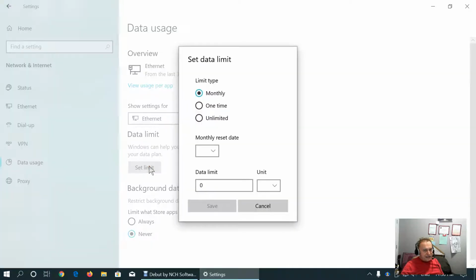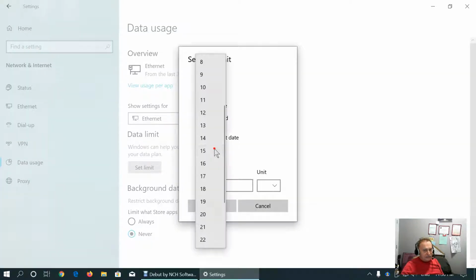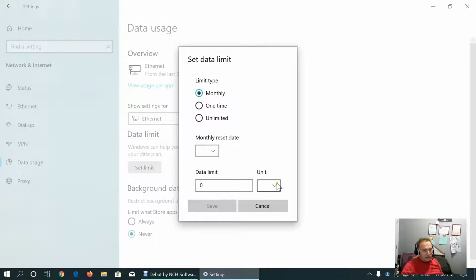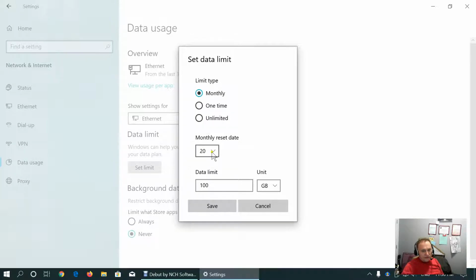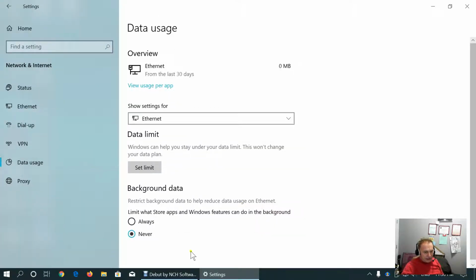Okay, we can set a monthly limit. Let's say we can set the reset date or gigabyte limit. For example, if we have a limit of 100 gigabytes, we can set it, let's say, every 20th of the month, and it will reset. Okay, let me cancel this. I don't need limits.